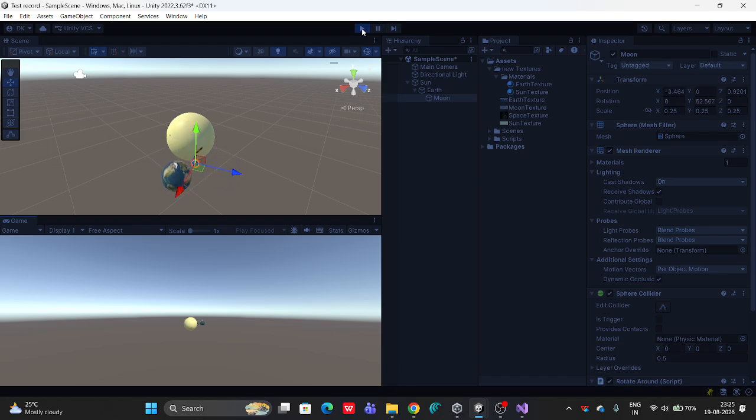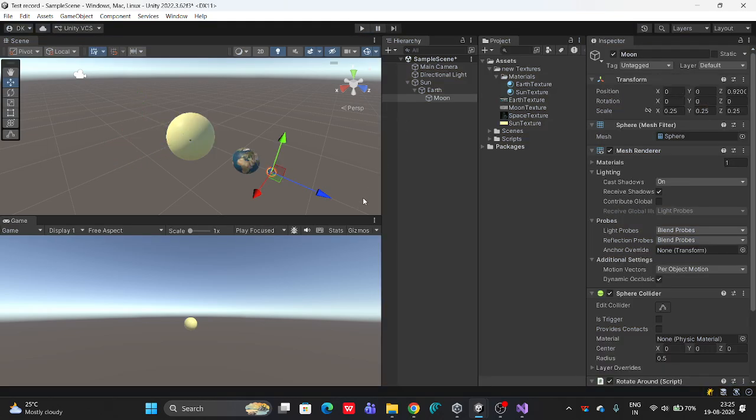The Moon is revolving around the Earth, and then the Earth is revolving around the Sun. That is how we can make this solar system. For now, we need the space box, that is the environment.